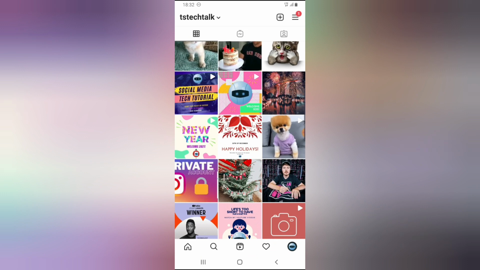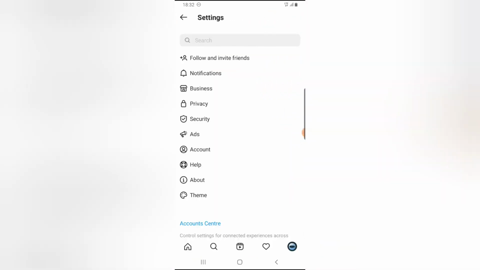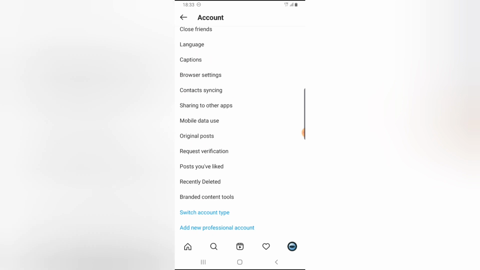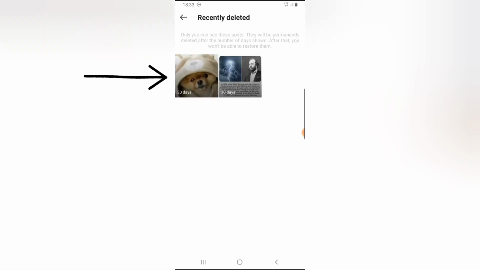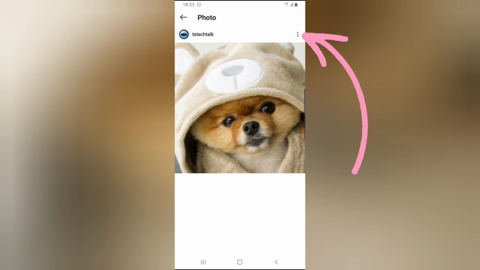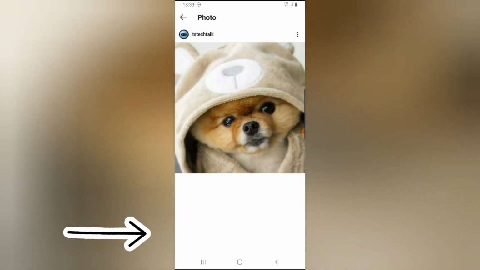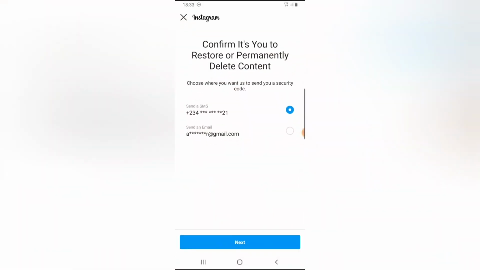Now click on your menu icon on the top right, and click on settings on the bottom. You notice where it says account, right? Tap on that, and then you notice where it says recently deleted. Go ahead and click on that. Now you are going to see everything that I've deleted. If I want to restore these deleted posts, all I need to do is click on them, tap on this menu icon on the top right, click restore, and then restore it.